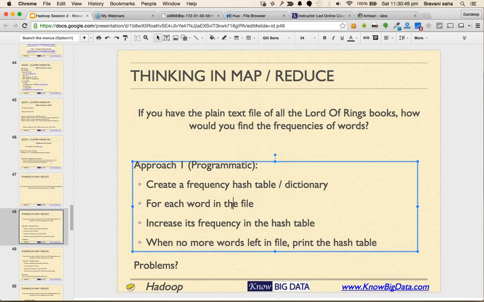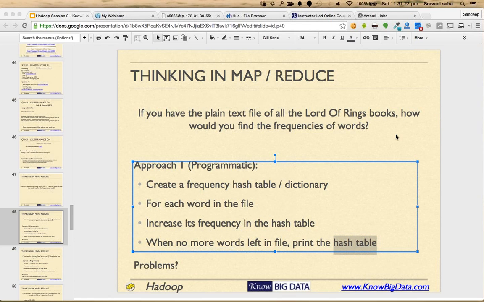For each word in the file, increase its frequency in the hash table. Initially, if the word is not found in the hash table, mark it at 0, or for the first time, if you encounter a word which is not there in the dictionary, its frequency is 1 and save it to the dictionary. And once you finish reading all of the data from the file, you print what you have accumulated in the hash table. All right. Is this approach clear to everyone?